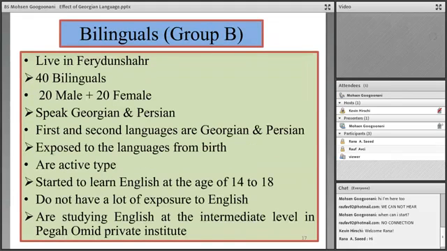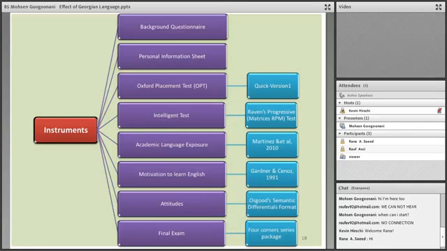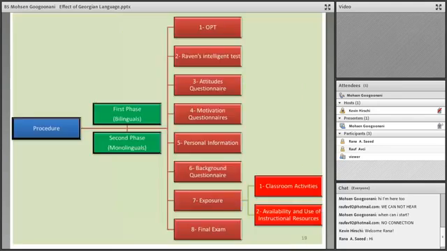Let me show another slide. Bilinguals, as you can see, Group B, and I explained about that. But here you can see the list of instruments that I used. At first, let me show another slide. The study was conducted in two phases, the first and second. In the first phase, this study was conducted with bilinguals in Feridun Shah.